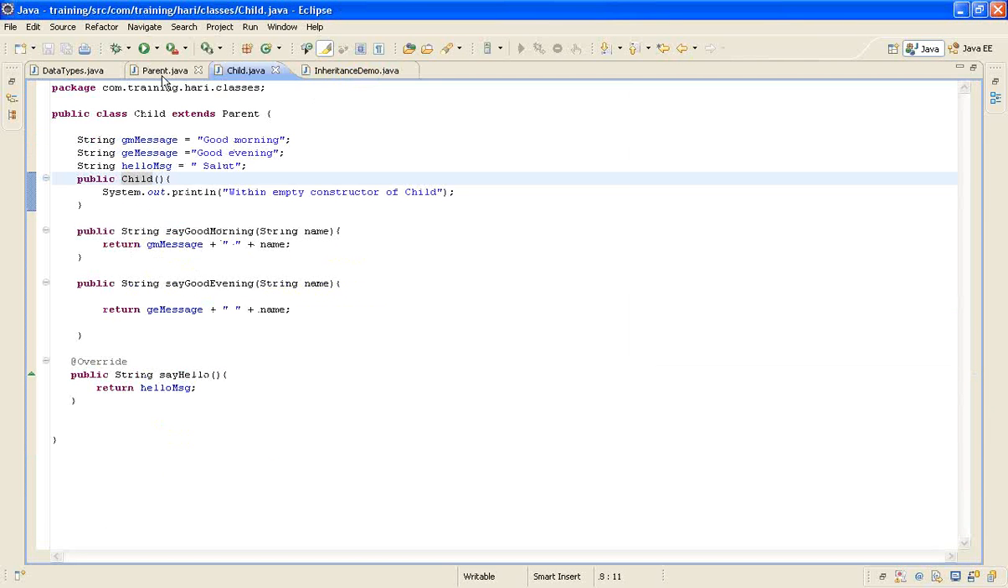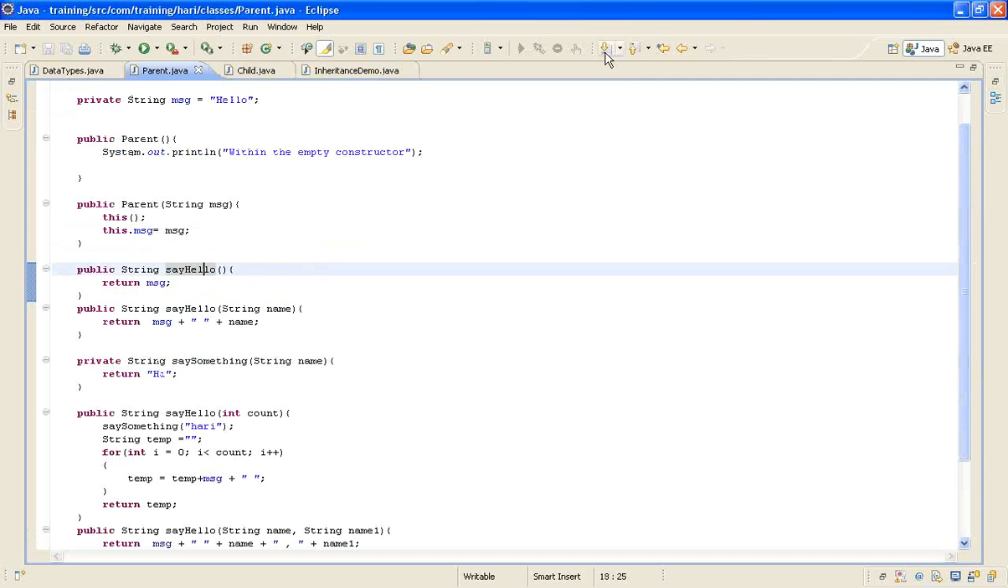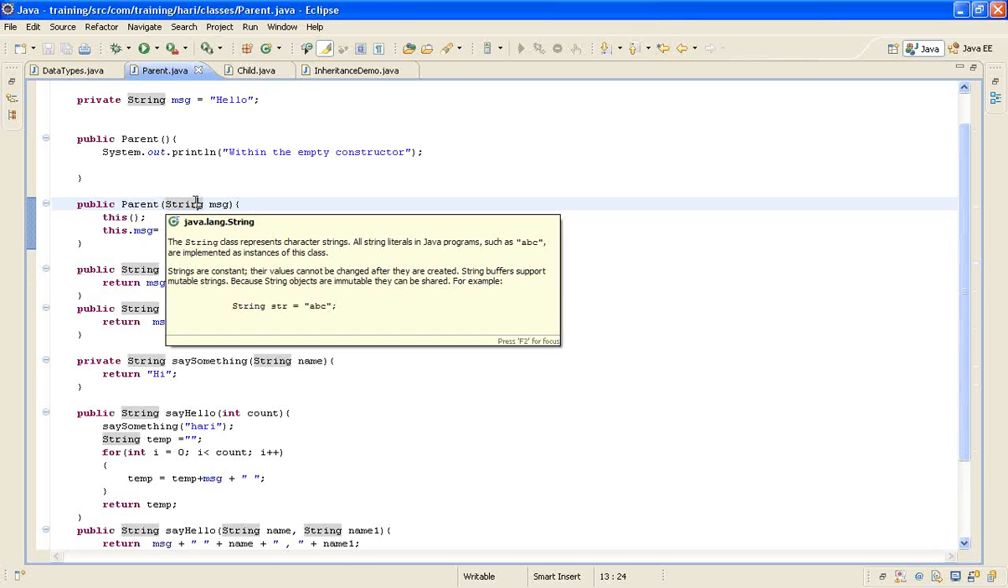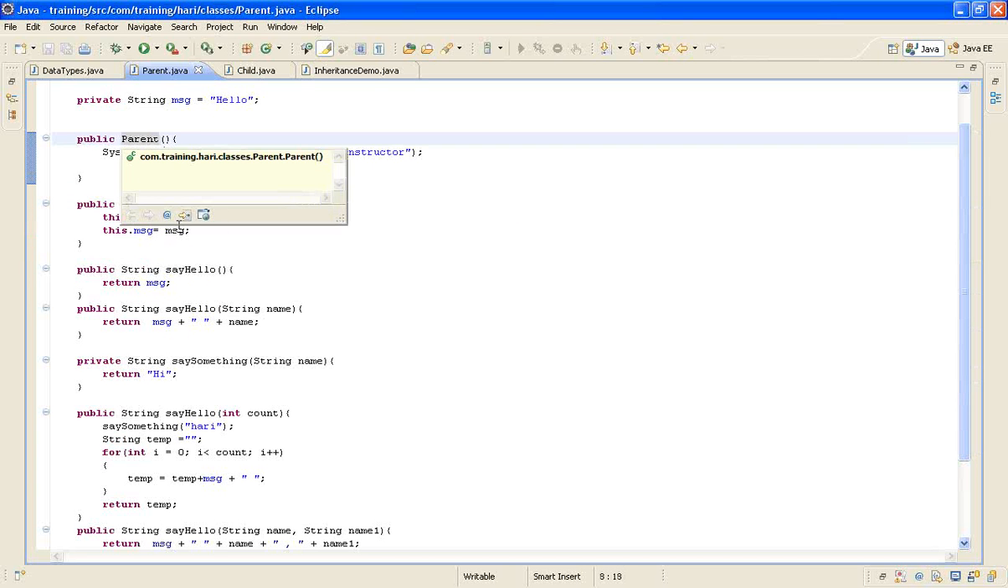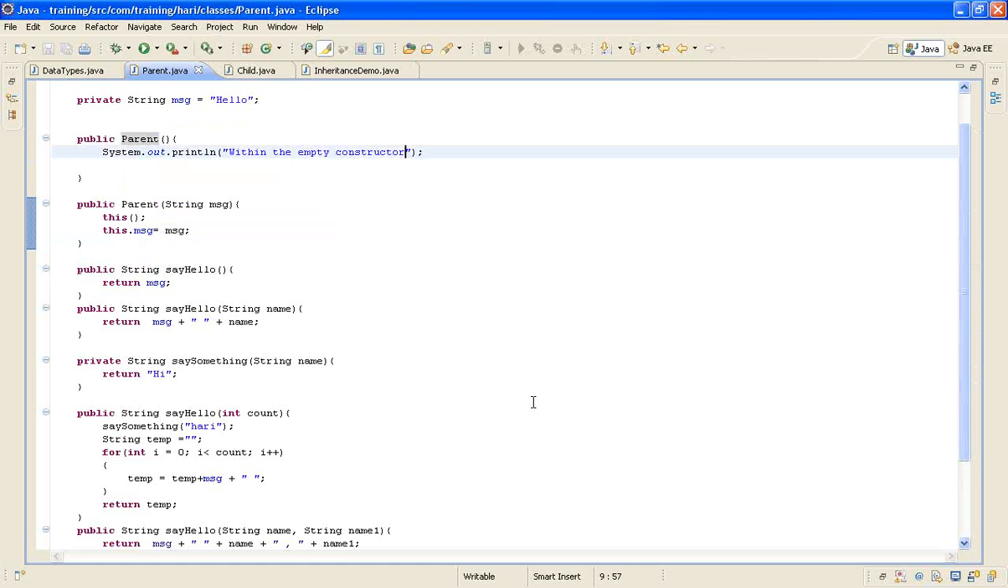But it may happen that you will have more than one constructor. So, method overloading. Having multiple constructors with the difference of the parameter types or parameter names is applicable for constructors as well. That means the polymorphic behavior or polymorphism is available for constructors.